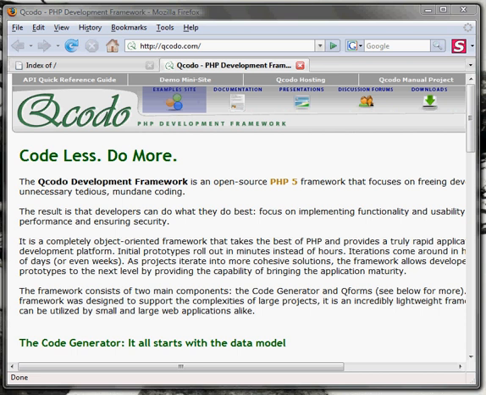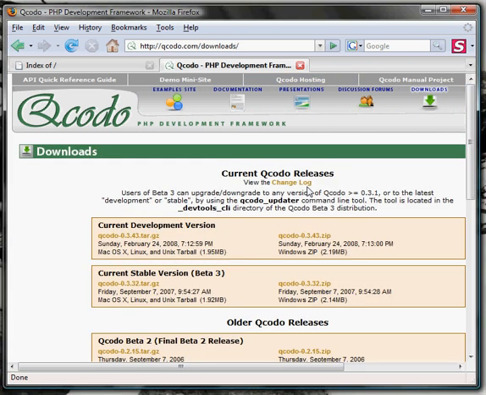In this episode, we'll be discussing downloading, installing, and configuring the framework. So this is the QCodo website, QCodo.com, and I'm just going to pop over to the downloads page, and I'm going to choose the most current zip file because I'm on a Windows machine.